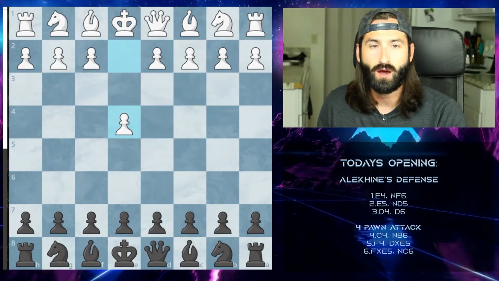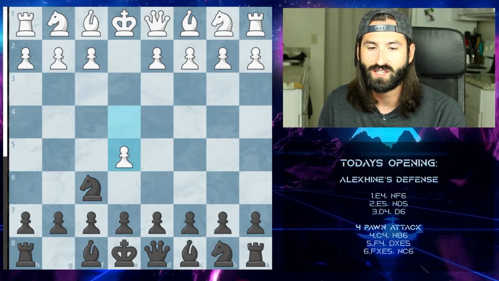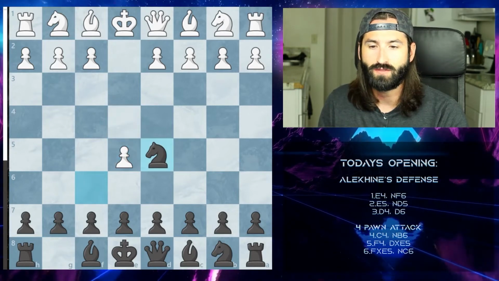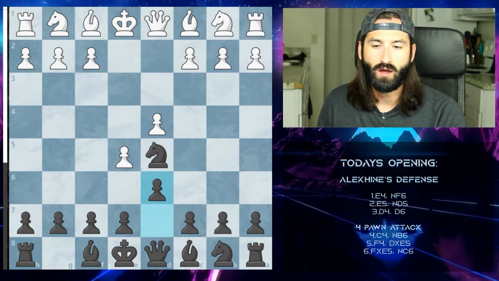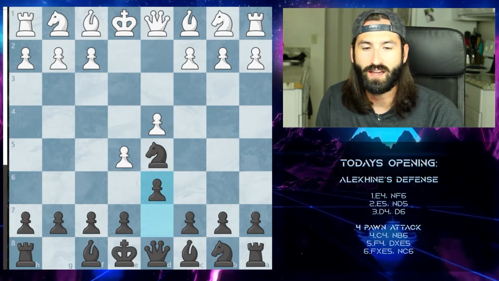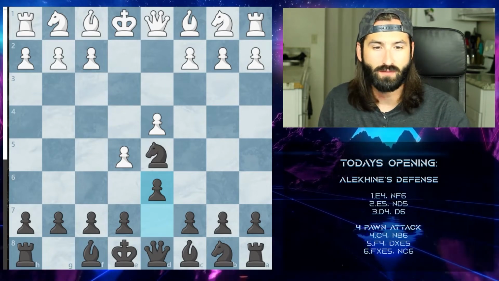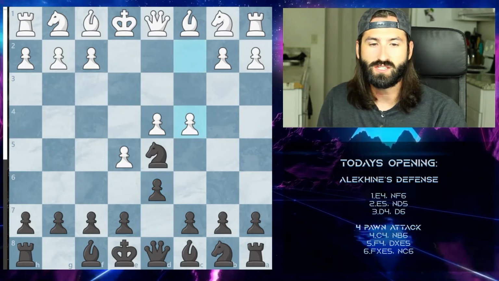It starts with an e4 pawn opening from white. We go knight to f6. They chase the knight on e5. We move the knight over here to d5. White will then move its pawn over here to d4, and we bring the pawn to d6, attacking the e5 pawn. Now, where the 4-pawn attack comes in is when white goes to c4, attacking the knight.